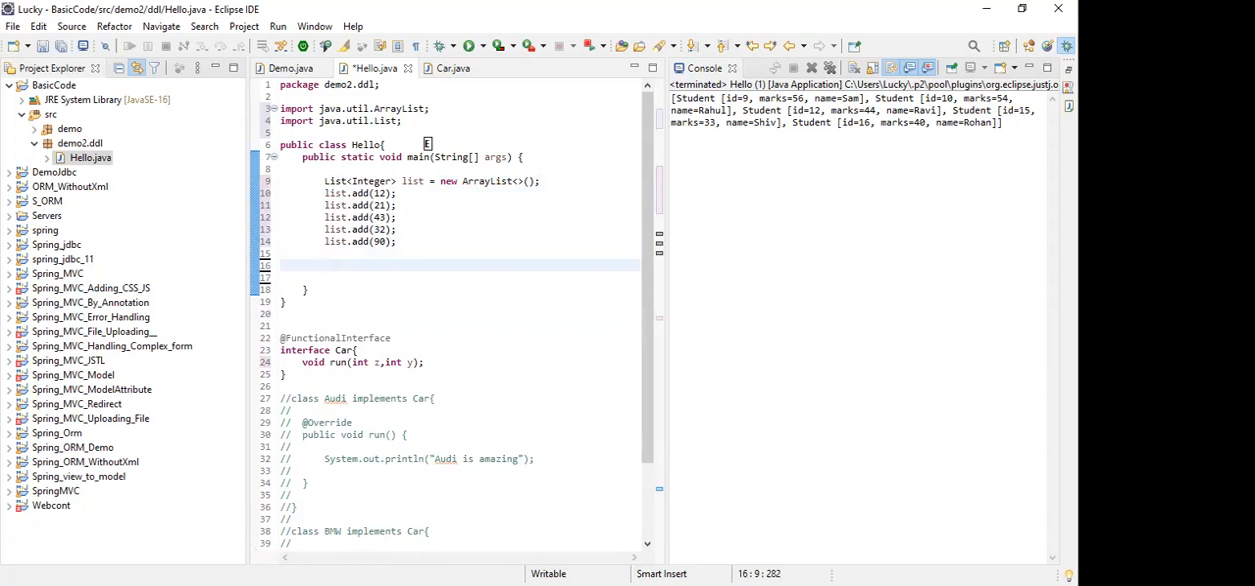Now suppose I want to find the elements which are divisible by 2, what will I do? If I want to find the numbers which are divisible by 2, what will you do? You will use a loop. You will create another list, use a loop, check the condition, then print it. You will do it like this.